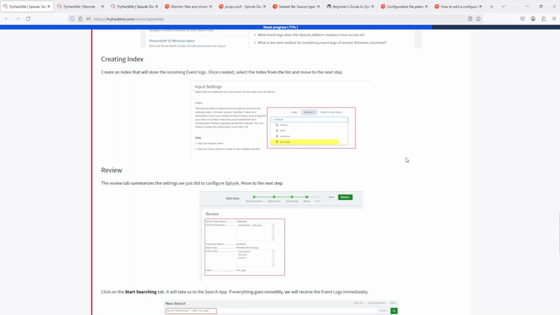Creating index. Create an index that will store the incoming event logs. Once created, select the index from the list and move to the next step. Review. The Review tab summarizes the settings we just did to configure Splunk. Move to the next step.